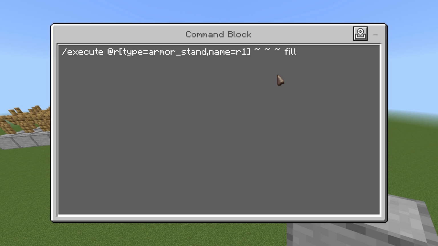Then we want to fill the block above. So we're just going to put it like 3 blocks above because I think it counts the block of the armor stand as the lower half. So we're going to put 3 there, and then we'll just do stone. And now, rather than just leaving it at stone, we're going to make it replace air. And the reason that we're doing replace air is so that the next command block can check if it was able to execute or not.